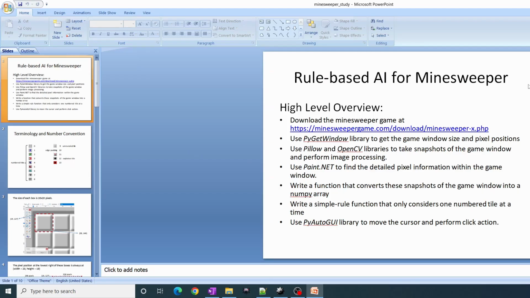Now let's talk about the high-level overview of the steps that are involved. So first of all, I need to download the Minesweeper game at this URL. I will paste the URL in the description below, so if you want to download it, you can also do it. Now, I didn't know how to hack into the game, so in order for me to convert the Minesweeper map into an array of numbers so that I can start writing my code, I actually took snapshots of the game interface and then used some image processing technique to convert the snapshots of the game window into an array and then start coding using those arrays as an input.